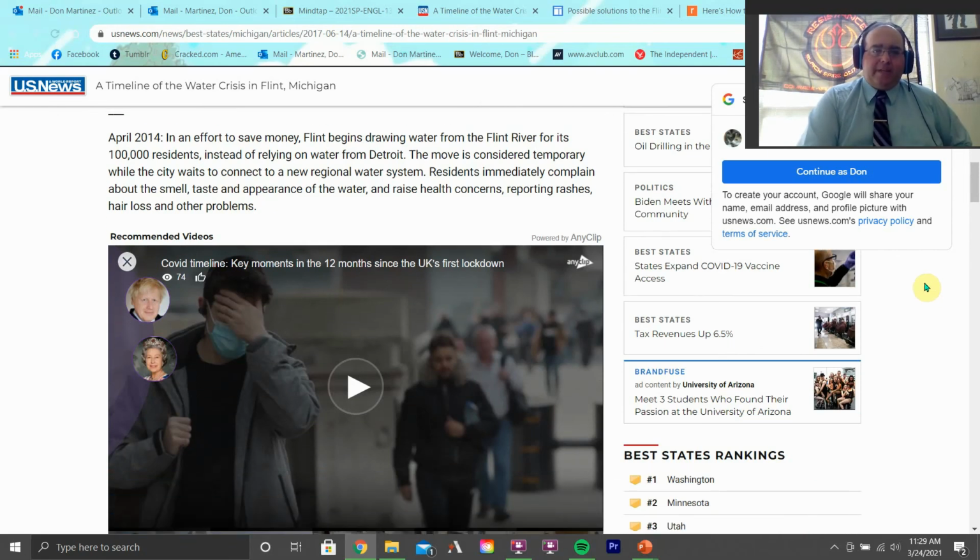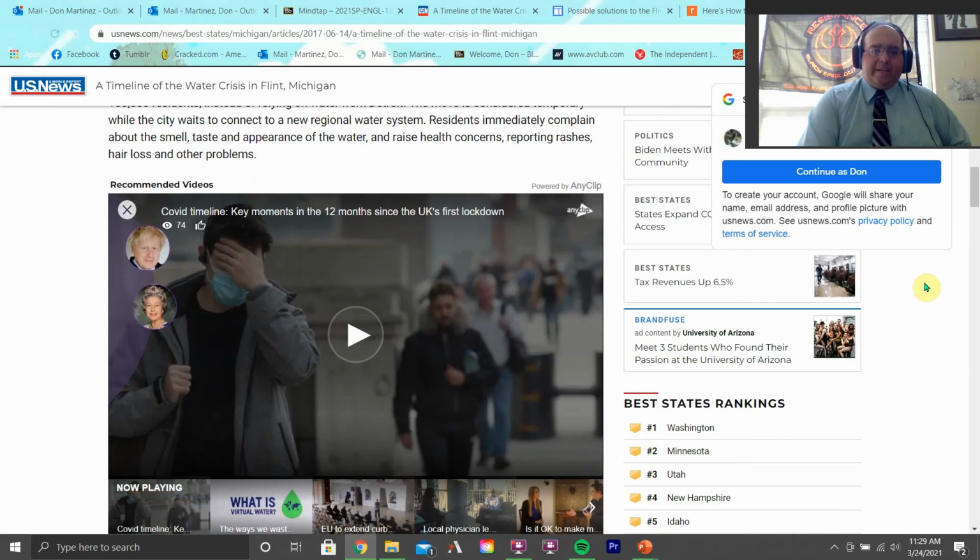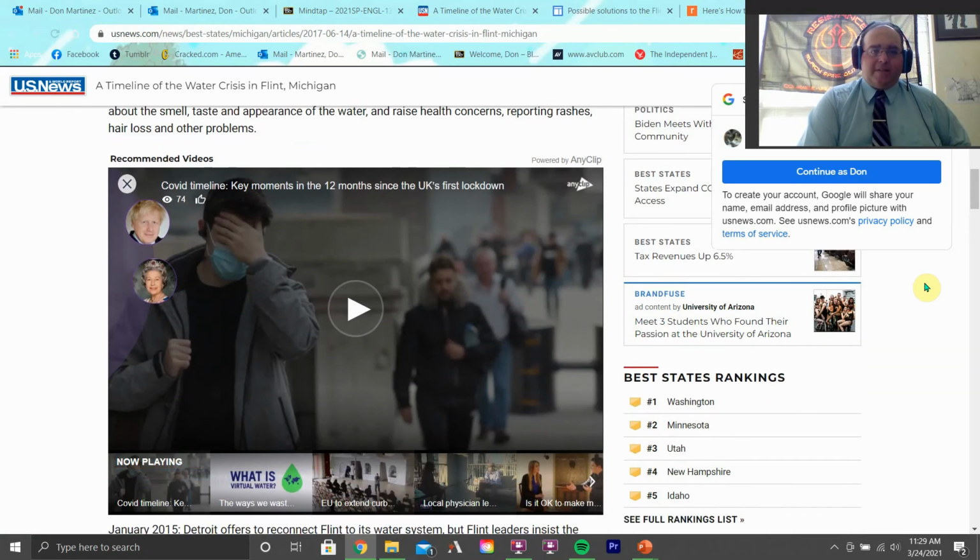April 2014. In an effort to save money, Flint begins drawing water from the Flint River for its 100,000 residents, instead of relying on water from Detroit. The move is considered temporary while the city waits to connect to a new regional water system. Residents immediately complained about the smell, taste, and appearance of the water and raised health concerns, reporting rashes, hair loss, and other problems.